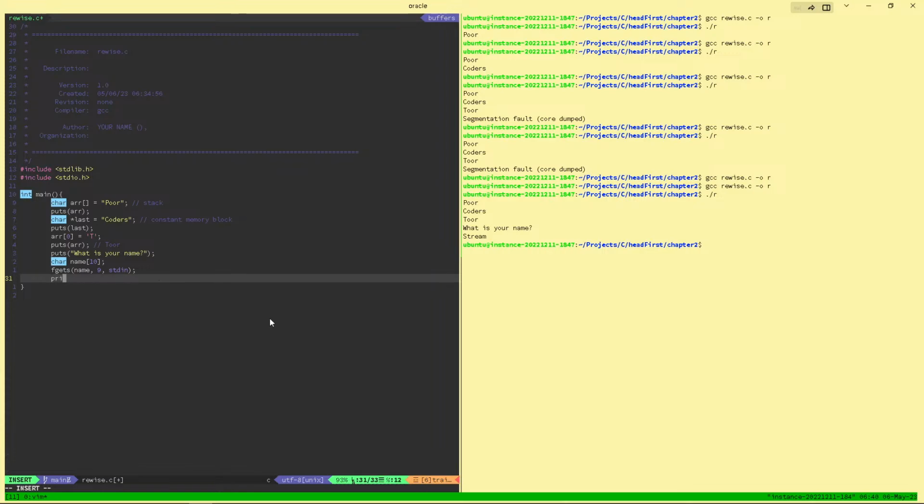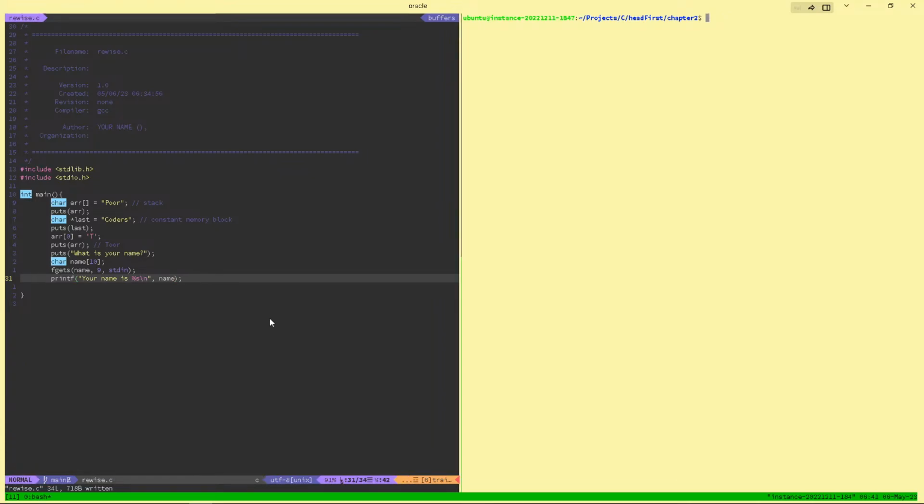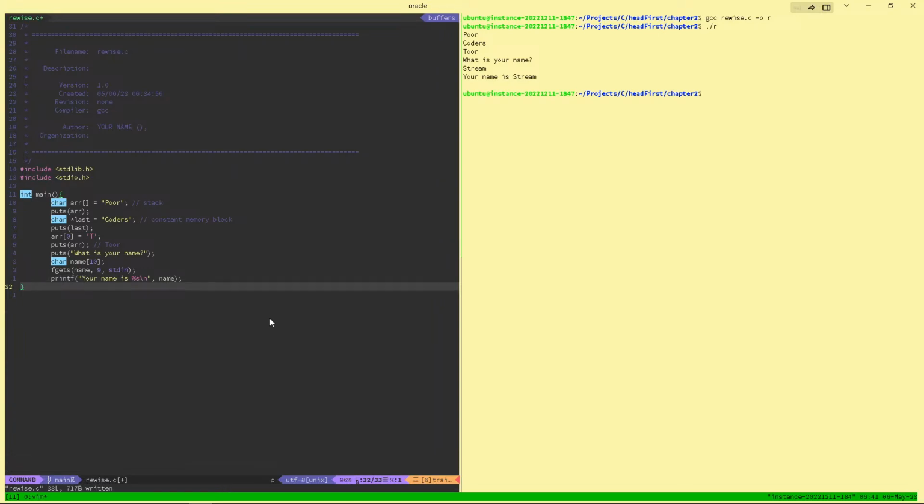So what we can do is print "your name is %s", and we will pass the address of the first place. It will automatically try to read until the \0 is encountered. Okay. The name is clear. Got it? So it is clear.